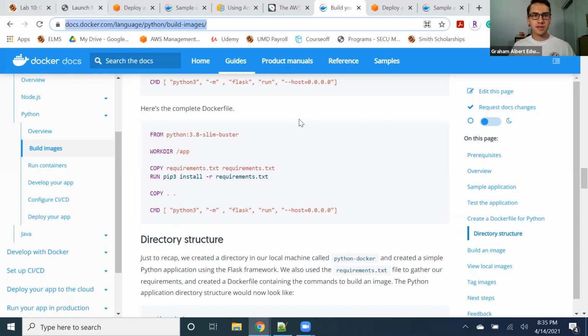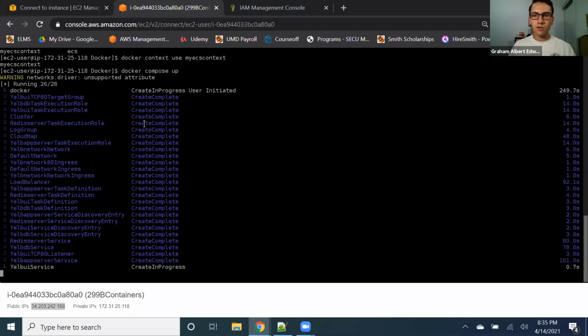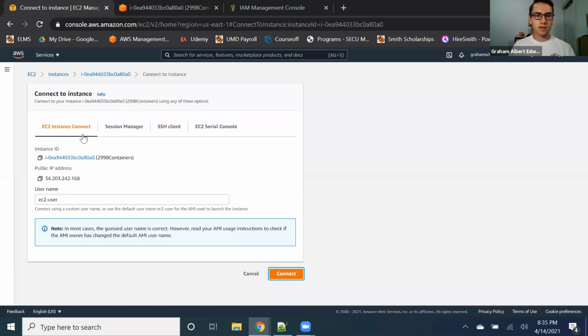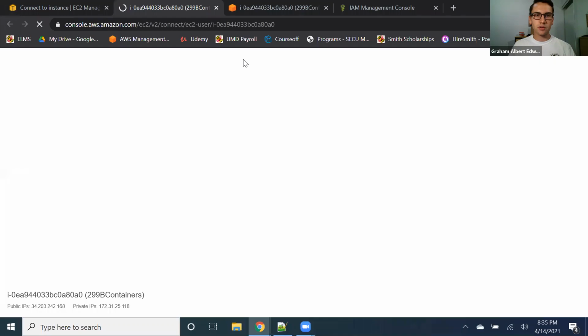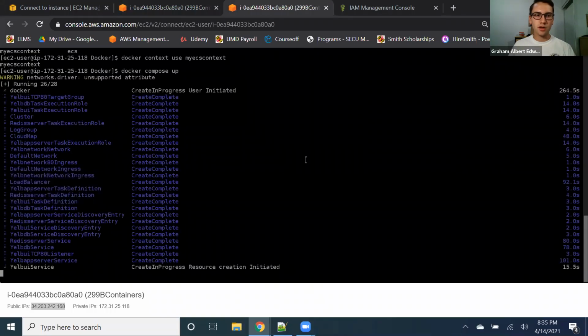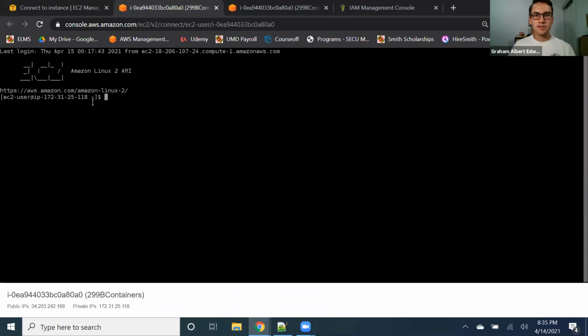If you're curious about referencing this, for those more interested in Python, I will paste this link in the chat as well. So where do we go from here? Just to recap, we are still creating all of the resources needed to launch our multiple container architecture on AWS. So we're just going to let this run in the background, and we're going to go back to this connect window and open up a new terminal. So we have one terminal that's just going to run, and we have another terminal that is now returned to us.